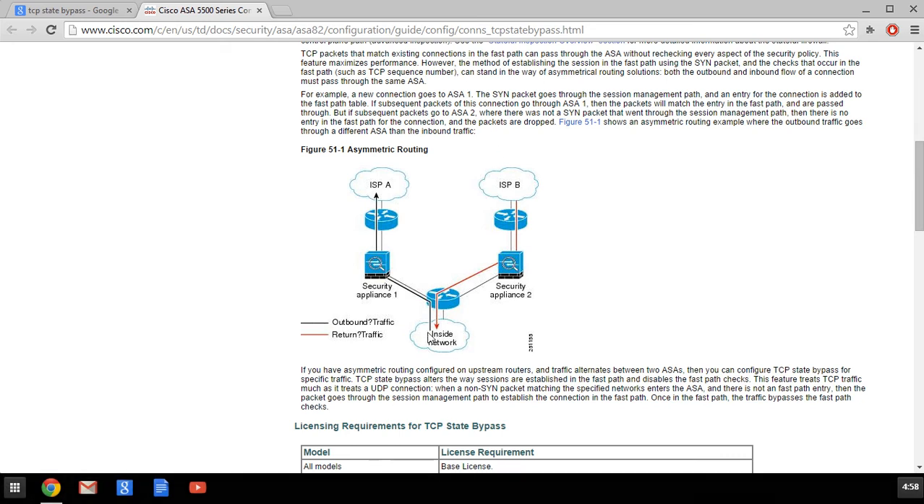So in this case, whatever traffic is going out from here, your SYN packet goes out, a connection entry is created for the traffic to come back in. On which firewall? This one. So if the traffic comes back into this firewall, it will let it in. The problem is that the traffic is not coming from here, it's coming from a different firewall. Which one? ASA 2. Traffic is coming back from ASA 2. Does it have a connection entry? No. It doesn't have a connection entry.